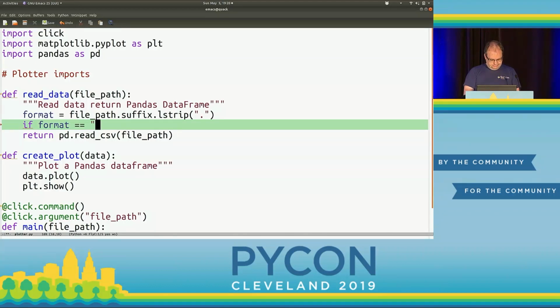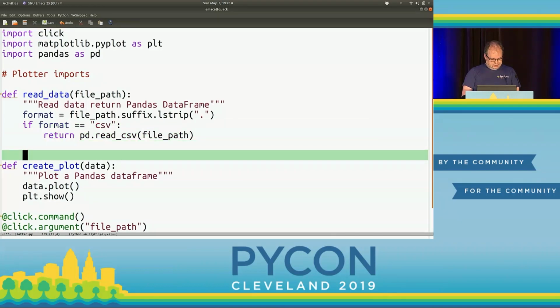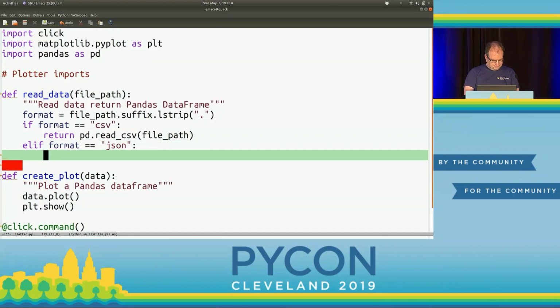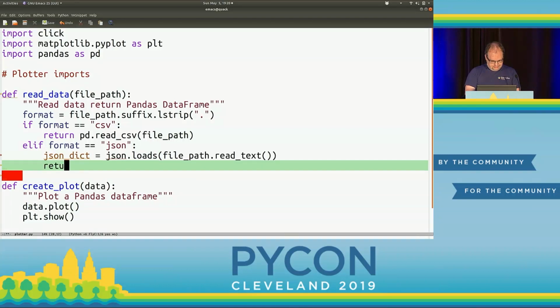is CSV, then we're doing the same kind of thing, right? While if our format is JSON, then we should do something else. And in this case, we can just create a dictionary from a JSON, using the JSON library. And then, again with pathlib, I can just read this in as a text string, like this, and then pandas can create a data frame from this.